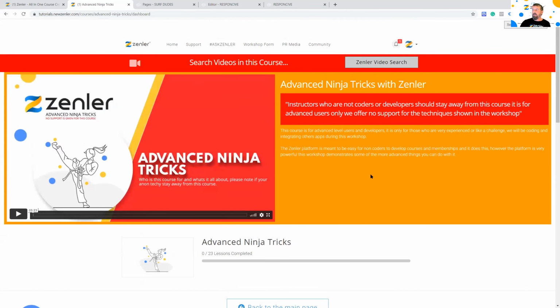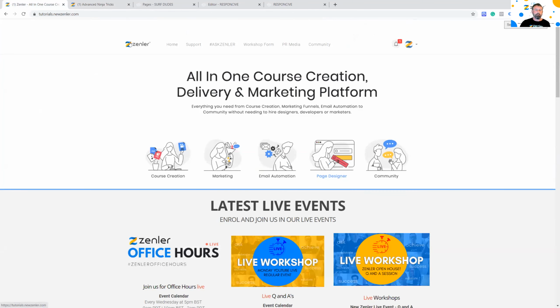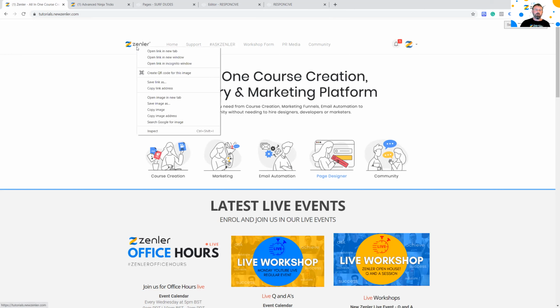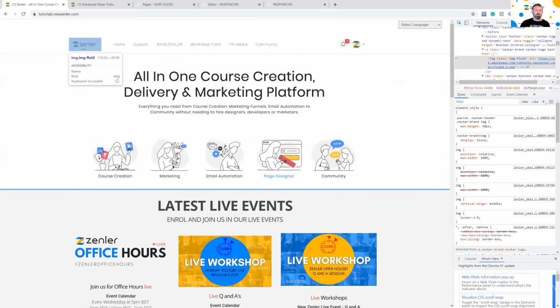This is something that Rakesh is aware of, and hopefully we'll have the ability to resize the logo, because it is a little bit small in the corner and we want to make it bigger. By default, I think it's about 90 pixels height. If you follow that in Ninja Tricks, it will show you how to do it. It's basically using CSS, so you go and inspect part of it. I'm doing this in Google Chrome.